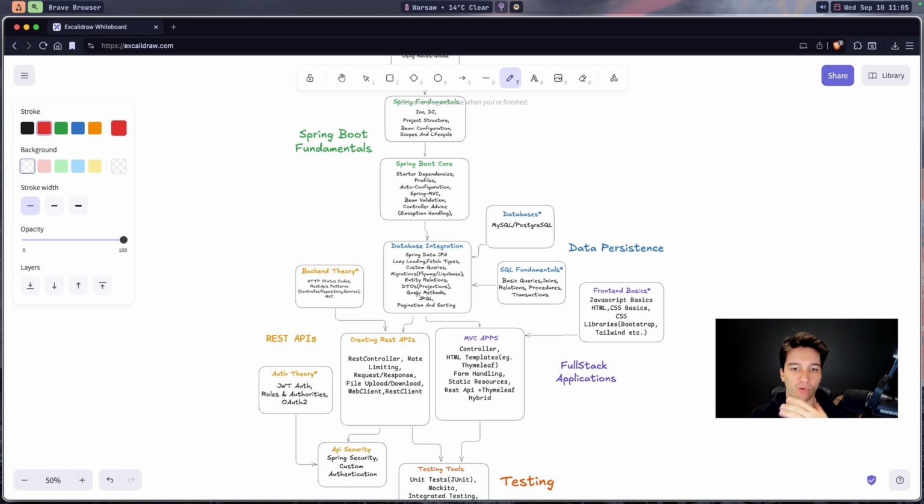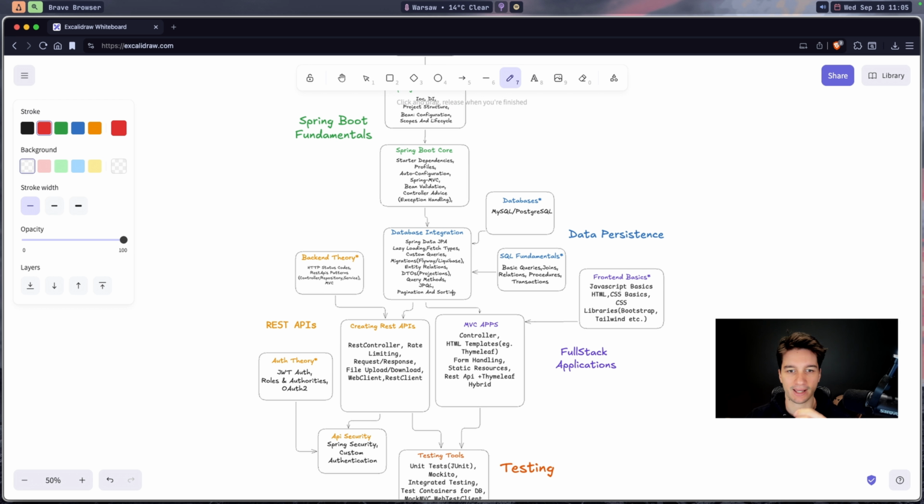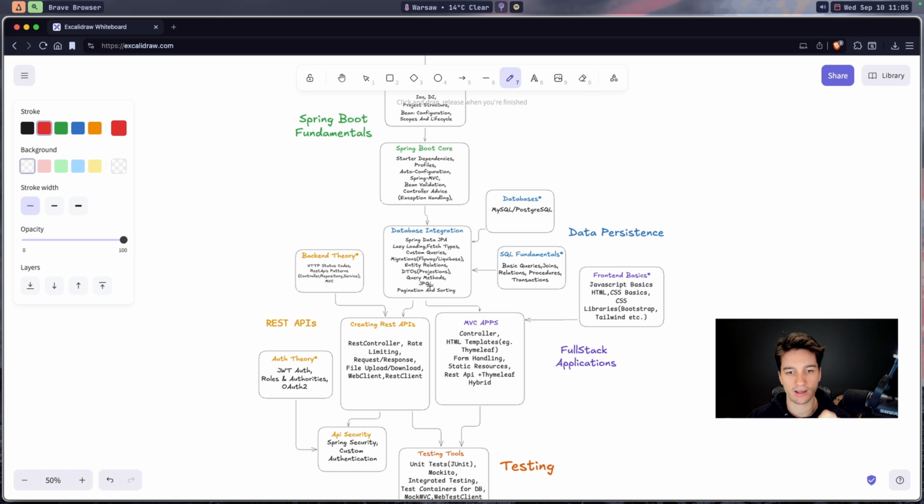Of course, query methods provided by the Spring Data JPA in your repositories, and also Java Persistence Query Language, which also can be used with Spring Data JPA to make custom queries, and also classic pagination and sorting for your queries.